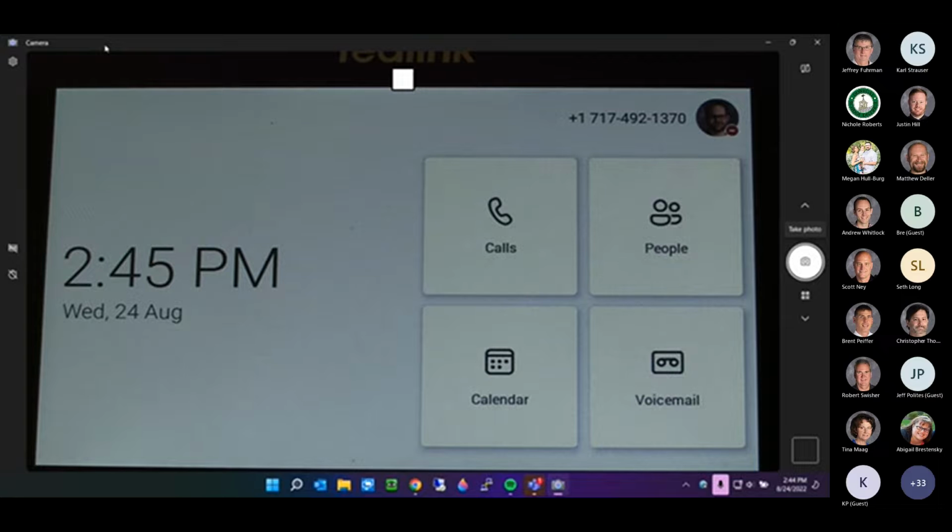So I know Derek and I, we have Teams phones, but do we use them often? No, we tend to use our PC because we're always on our PCs. So you can kind of decide what methodology works the best for you.